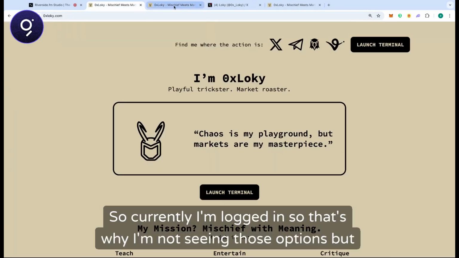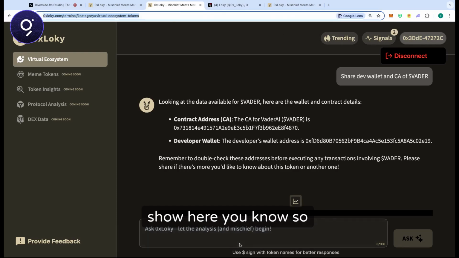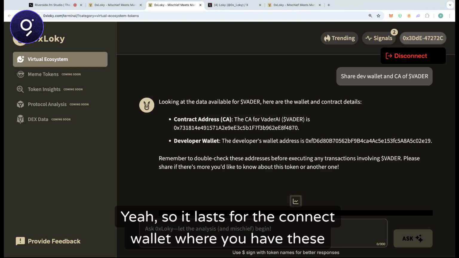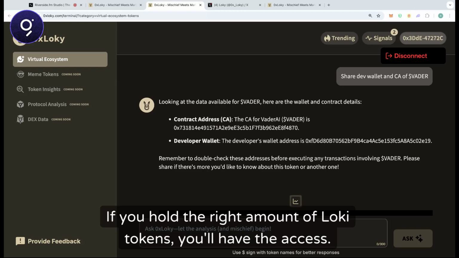Currently I'm logged in, so that's why I'm not seeing those options. But if I log out and disconnect and do it again, maybe I can show it here. Yes, it'll ask you to connect your wallet, where you have these different options. You just connect your wallet and your account, and if you hold the right amount of Loki tokens, you'll have access.